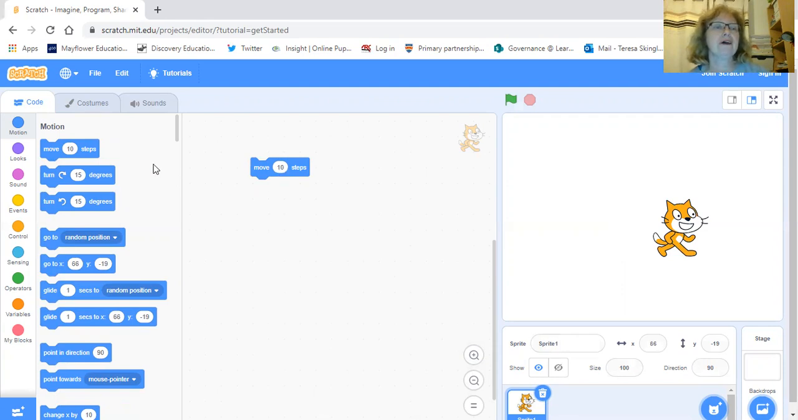Now the white boxes are variables. It means they can vary, they can change. So I could put in here 20. I'm going to put 30 in there. So now if I click it, he's going to move a little bit further each time.